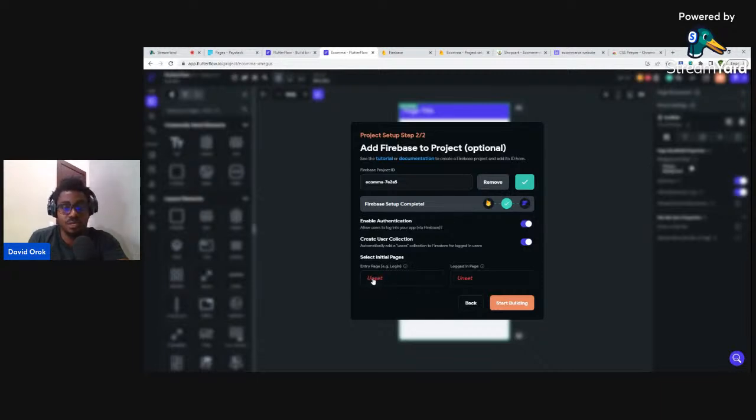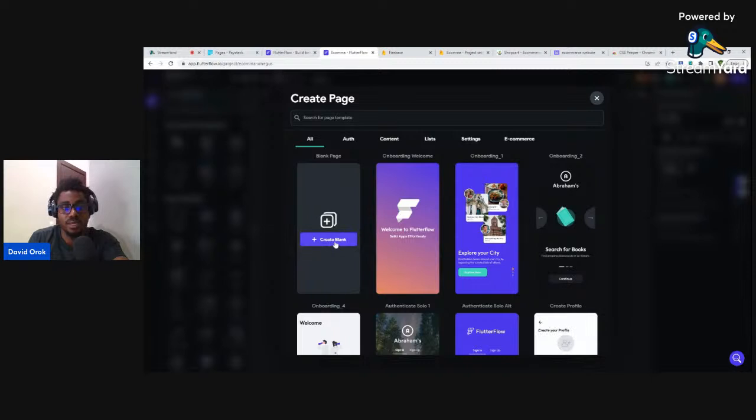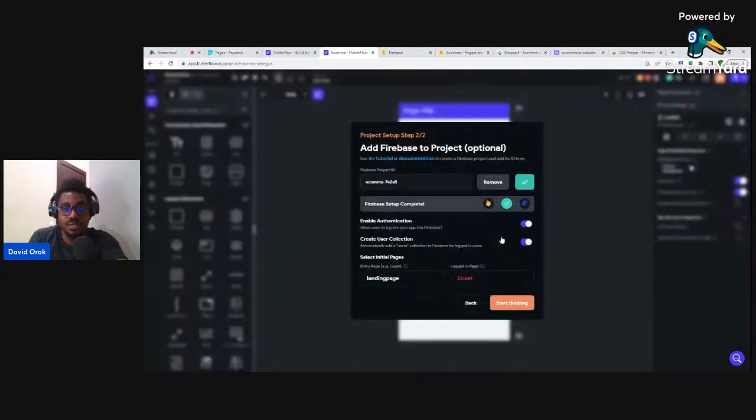even before they log into your application. So what page do you want them to see? In this situation, we'll just click on this and we'll choose blank. All right, we just want to use blank here, so I'll call it landing page. So don't forget, guys, we're working on a web application, not a mobile application. So there's no need to pick a mobile application landing page or any of the templates here. So just click on create page.